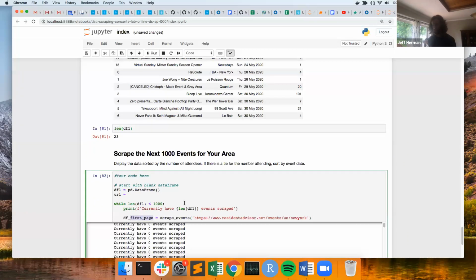I'm just going to call this df_events. And this is going to be my initial URL, so the first page that I want to scrape. And instead of hard coding it in, I'm going to put in url.